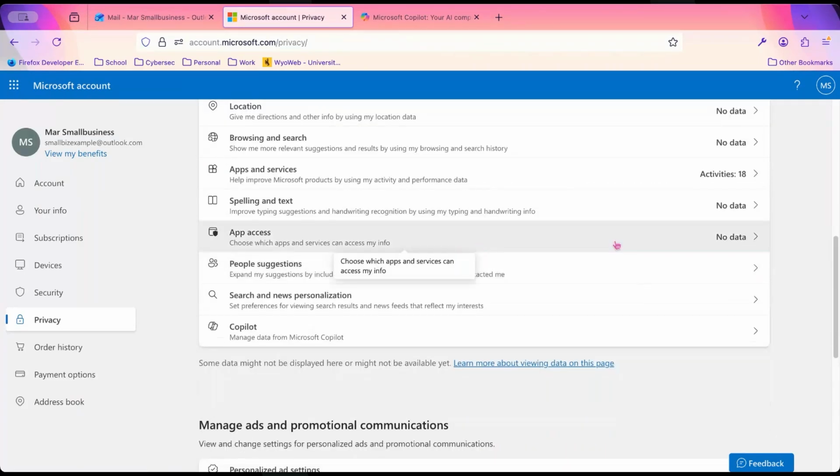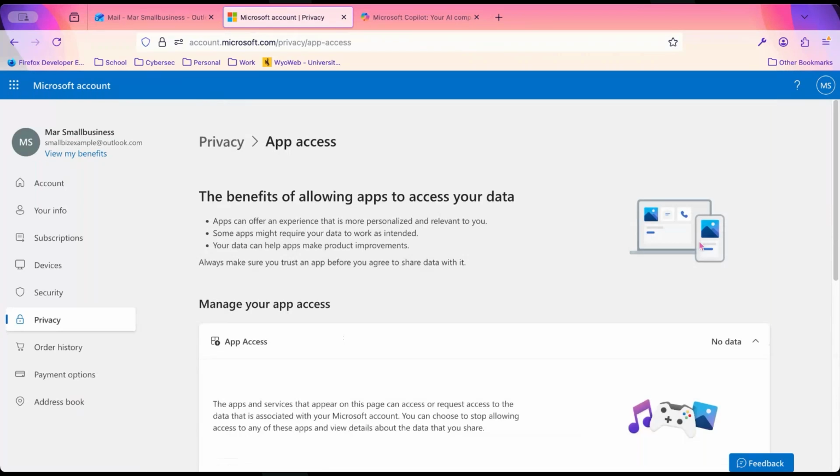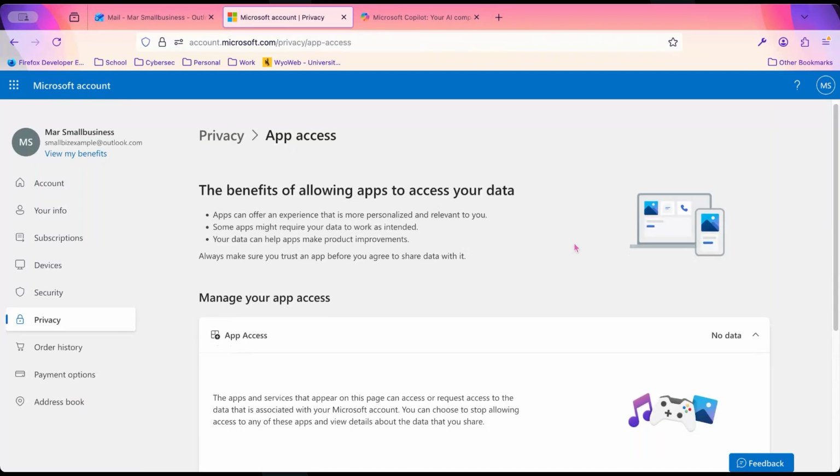Next, let's look at app access. This controls which apps have access to your Microsoft account data. Remove any apps you no longer trust or ones that you don't recognize.